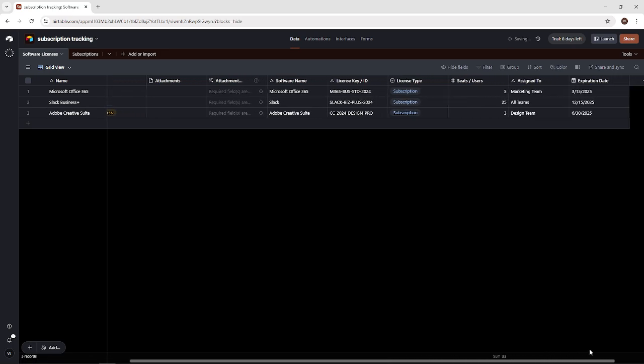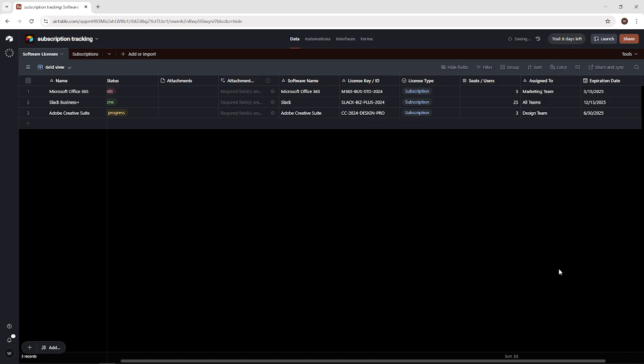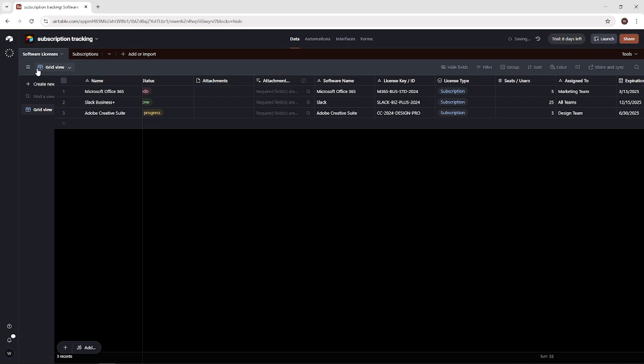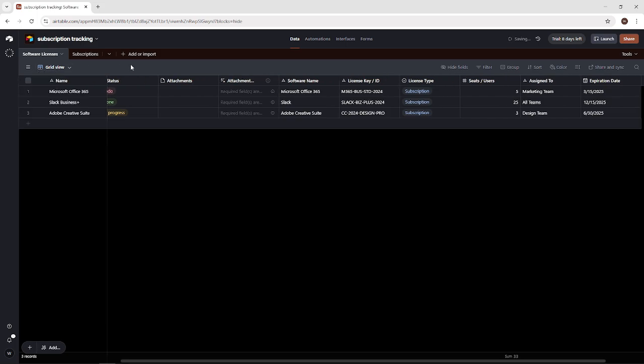Create a few focused views to make oversight easy. An active licenses view shows what's in use. An expiring soon view helps you plan renewals. An expired view highlights anything to replace or archive. A by software type view can separate subscription from perpetual.